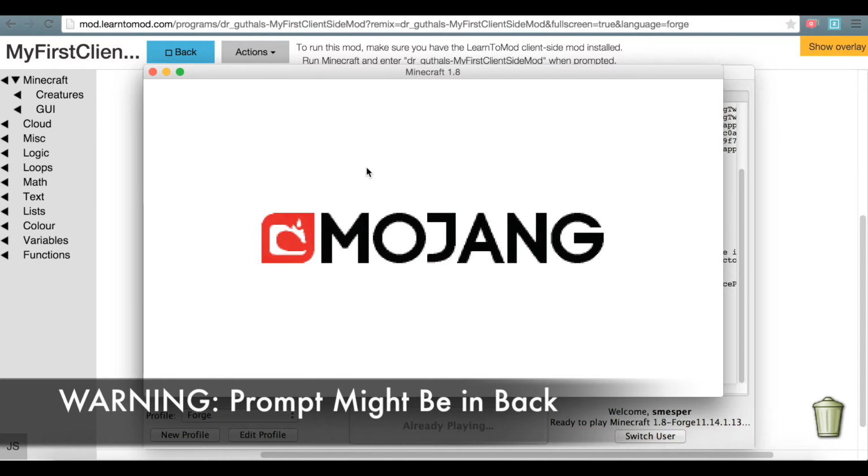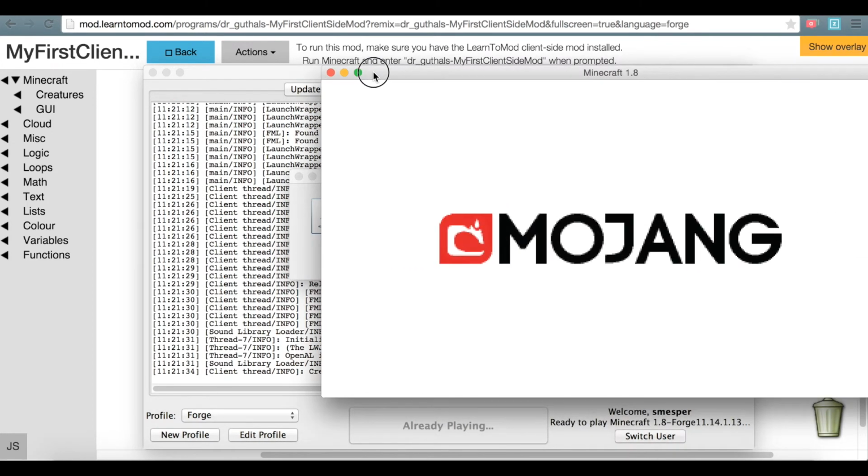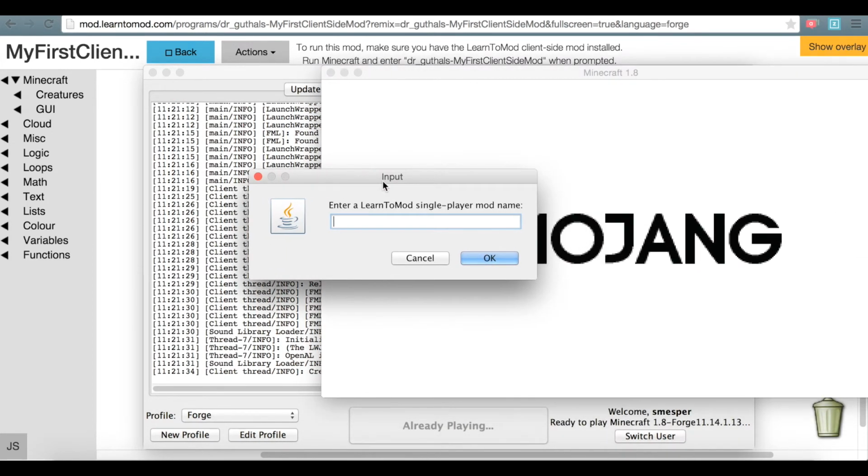Sometimes it looks like this. Sometimes this load page appears and it just doesn't do anything. That's because the prompt is just behind it. So make sure you just move it around and look for the prompt. Now it's asking us for a single player mod name.